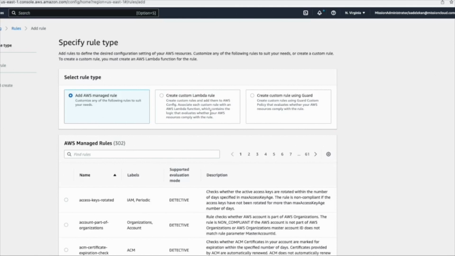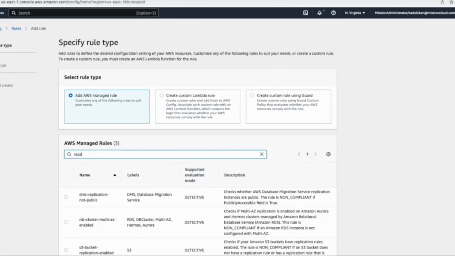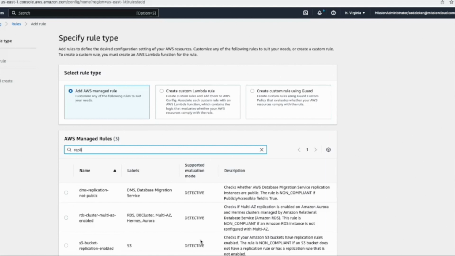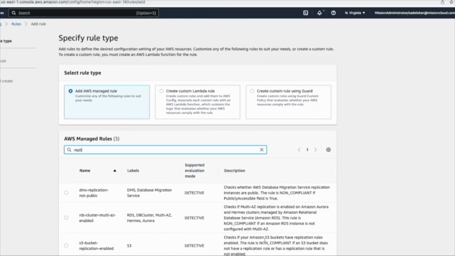You can use a custom lambda rule, or you can create a custom rule using Guard. Here, I will use the AWS managed rule, and let's say I want bucket replication. So S3 bucket replication, this is going to check if my Amazon S3 buckets have replication rules enabled. The rule will say non-compliant if an S3 bucket does not have a replication rule.